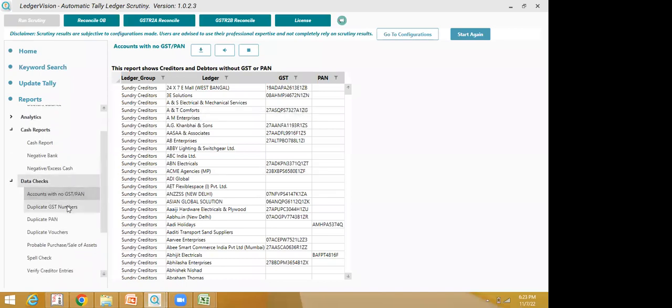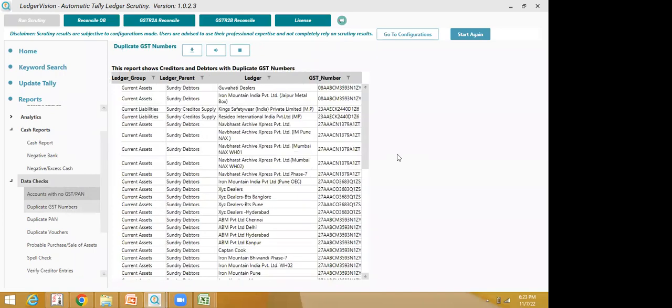Now there is another problem, like duplication of GST number or duplication of PAN number. Whenever there is a duplicate GST number, the code is written in such a way that it shows any single GST number used for more than one ledger. You can see this number is actually for Guwahati dealers. Again, it is used in Iron Mountain Private Limited or King's Seafair. So these are the problems. Now with the help of the auto update of Tally feature, you can change these duplicate GST numbers. Whenever the GST numbers are correct, your 2A and 2B reconciliation will be correct.